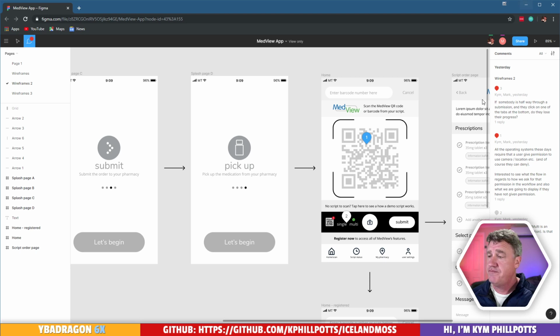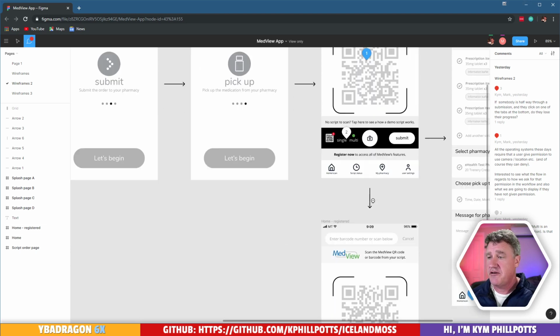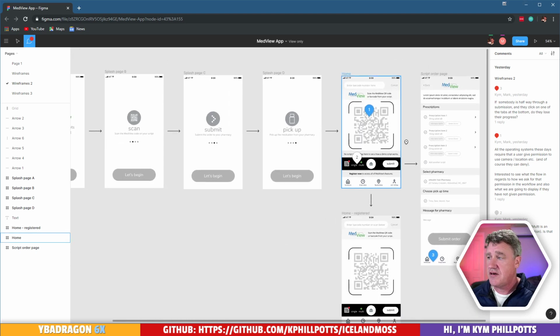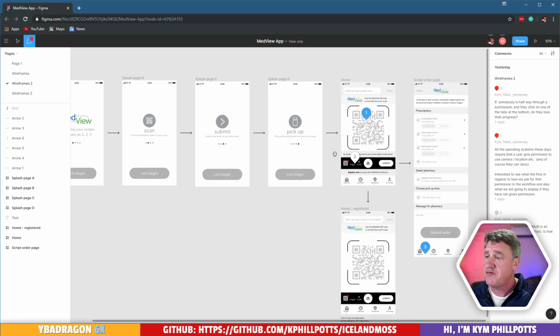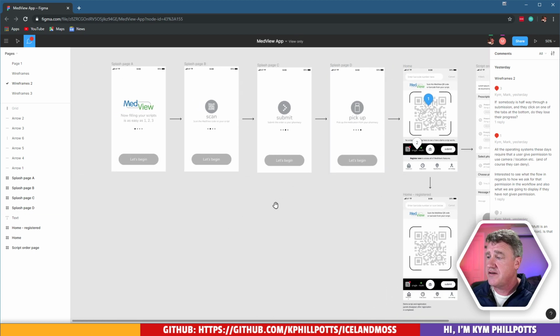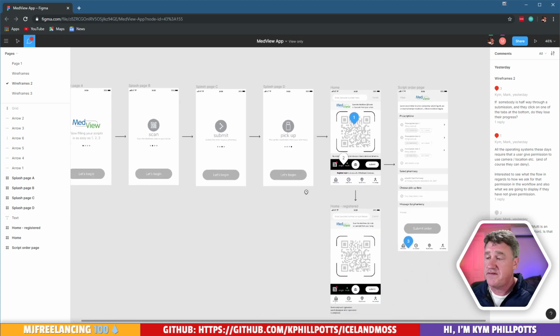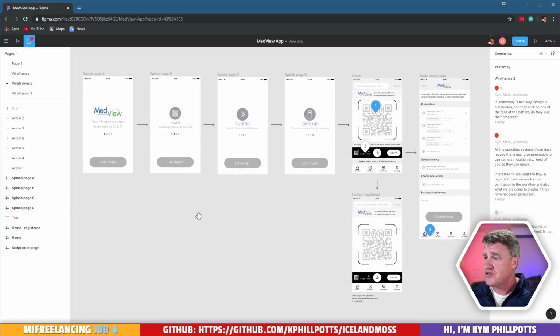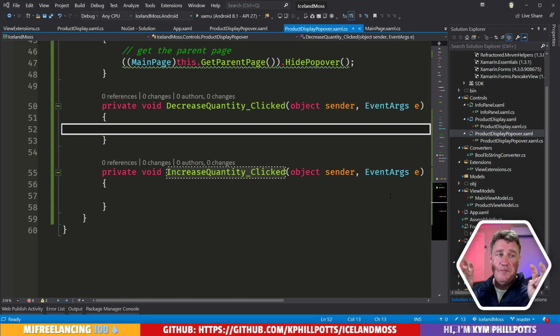So anyway, as a sneak preview, I'm currently working with the customer to flesh out these designs. But once I've done that, I'm going to build this app on stream, and it's going to be a real app with best practice.